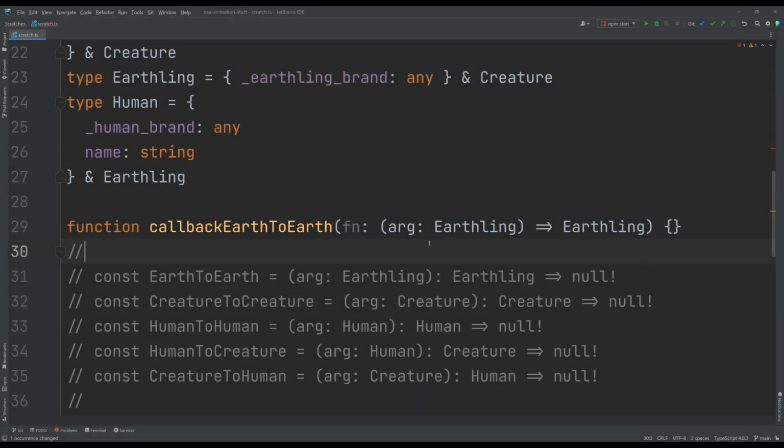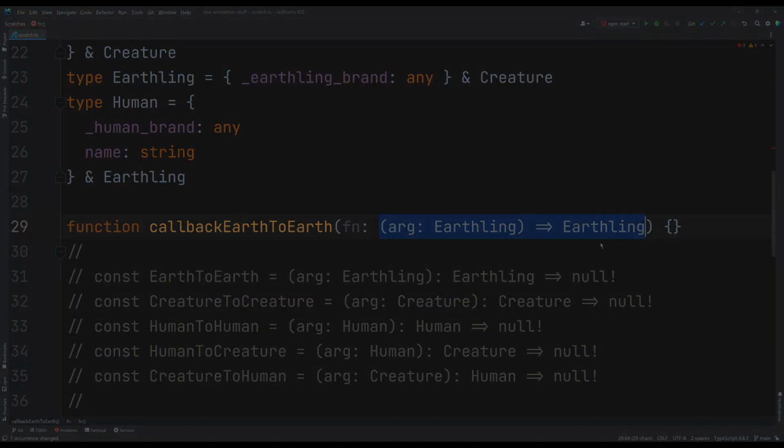So what is variance? Variance refers to the input and output typings of our functions, or rather their substitution behavior. Let's look at this function, for example. It's just a callback function that takes a callback. And the central question of variance is, what types are we allowed to put in here?